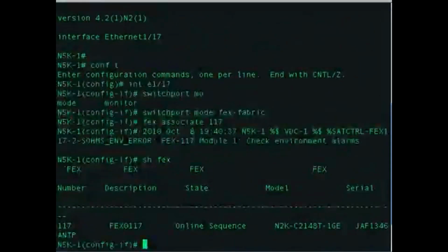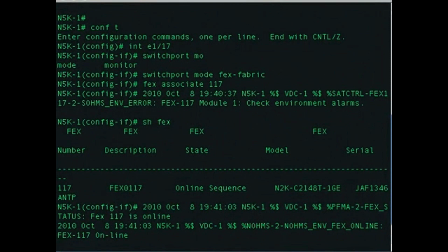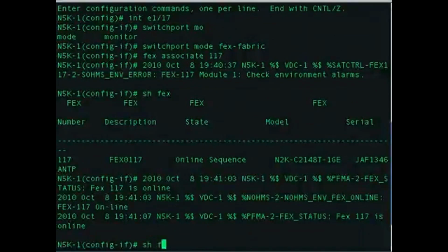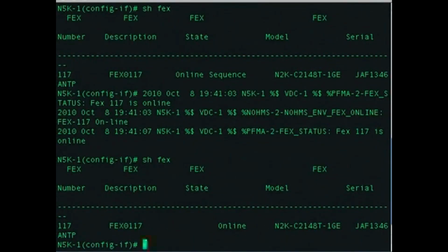Now let's go ahead and do a show FEX again. Here it says online sequence, and we can see in the syslog message here that FEX 117 just came online. So now if you do a show FEX again, we'll see that it's online and it's usable.